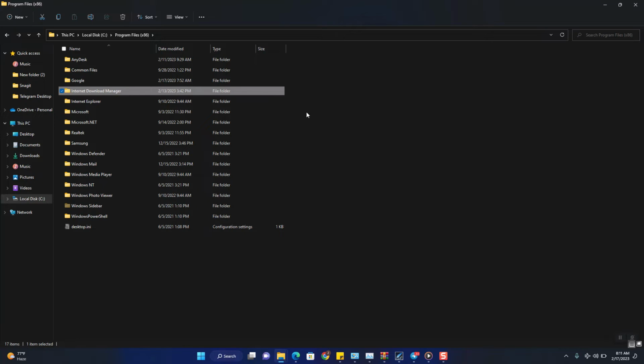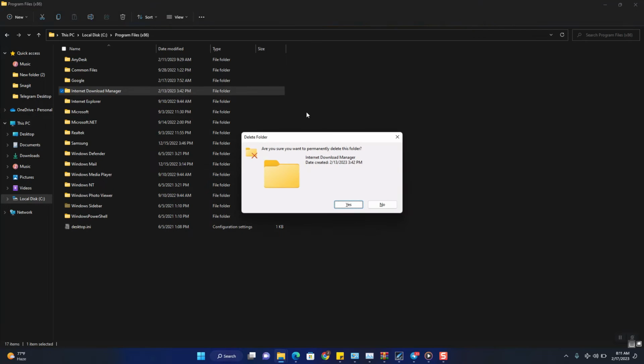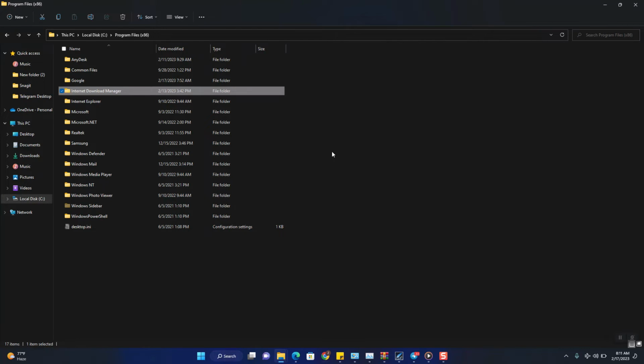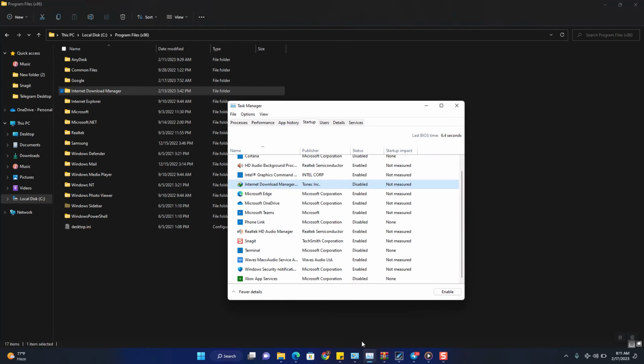So you just do the same, shift delete. Shift delete is to permanently delete. You see, are you sure you want to permanently delete this folder? Then you click yes. But since it's not a virus, I'm not clicking yes. So you shift delete it, and you do that to each and every suspected suspicious program.